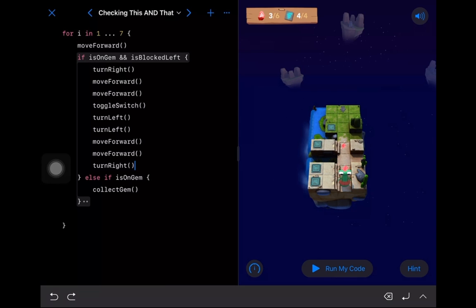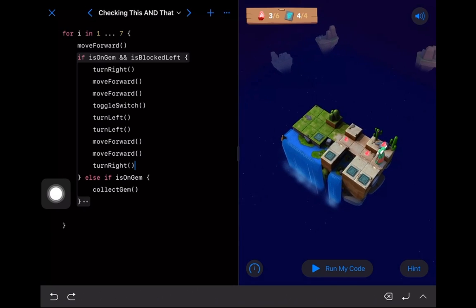Just something to keep in mind when we're trying to solve a puzzle and we've got a lot of different conditions to consider. It might make sense to say, oh, actually, I want multiple if statements, not just one big if statement with a bunch of else ifs, especially in puzzles like this.